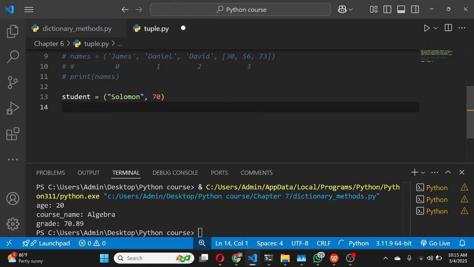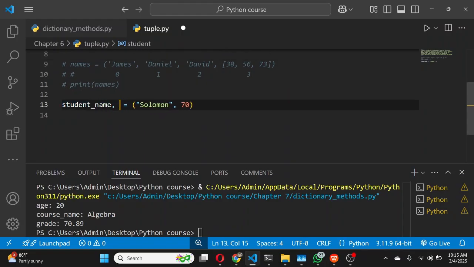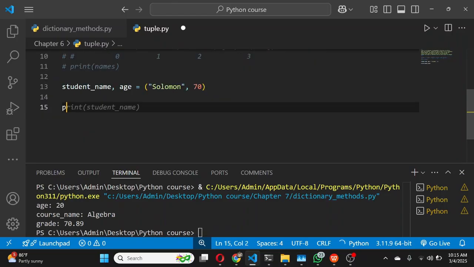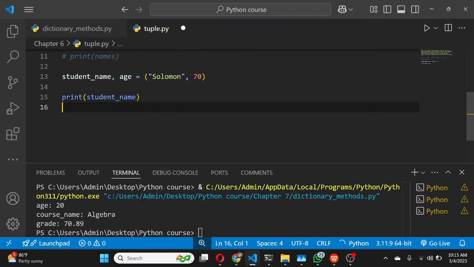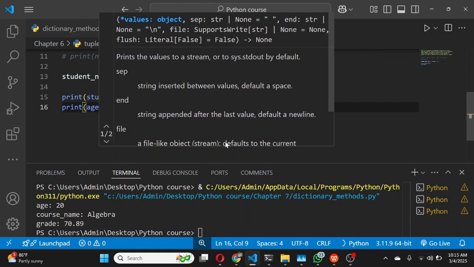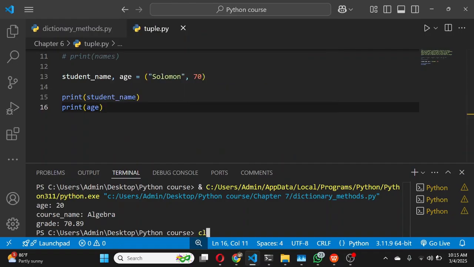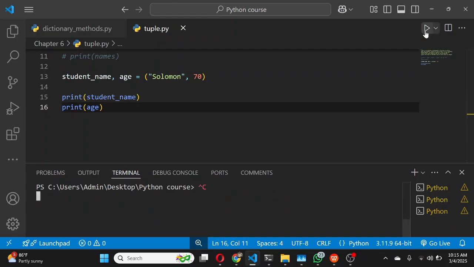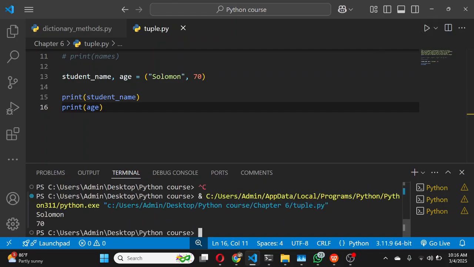Now, what we can do is we can deconstruct this tuple by saying, instead of saying student is just equal to this, we can say student name, comma, age is equal to Solomon, comma, 70. Now, what I can then do is I can print student name, and I can also print age. So look what happens when I run this program. Once I run this program, I want you to notice what happens. You see, we get Solomon printed out first, and we get 70 printed out.